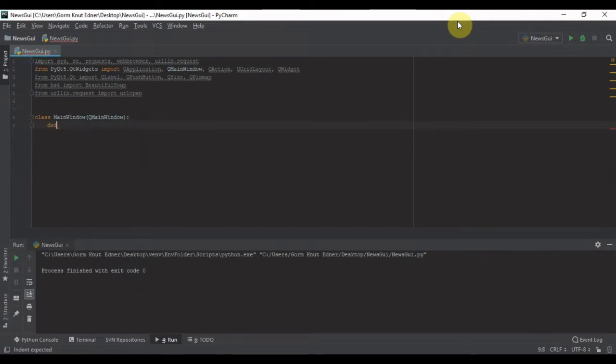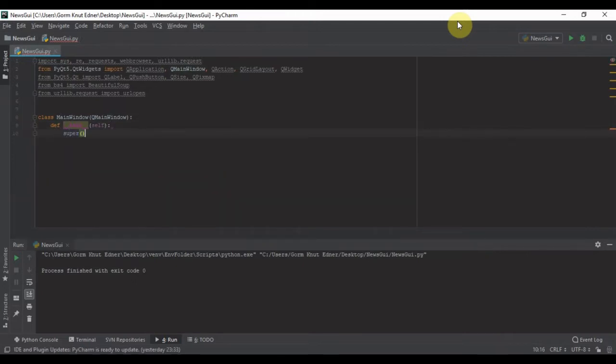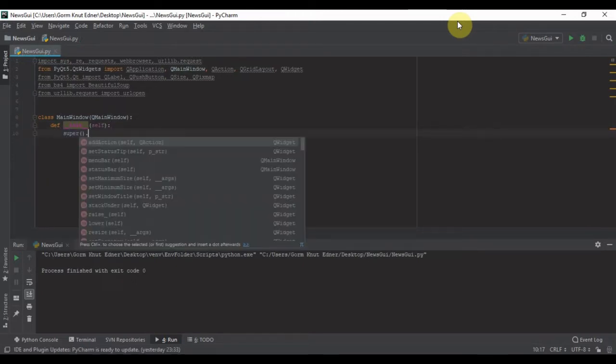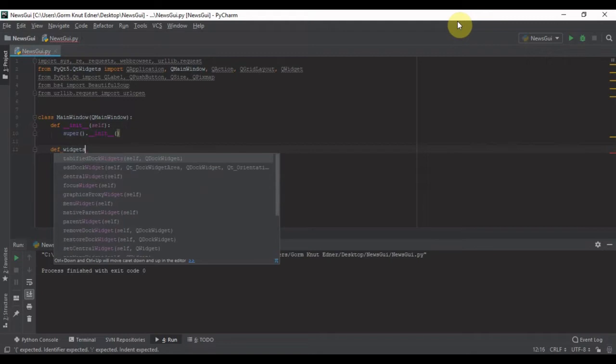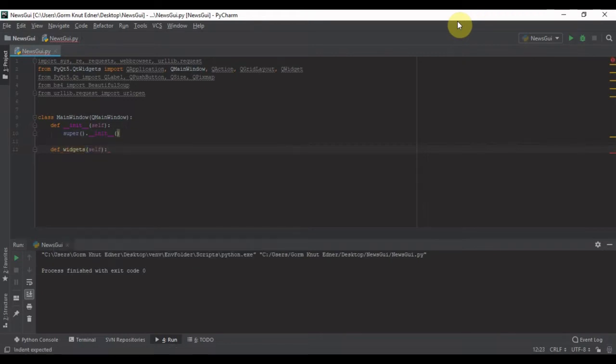The first thing we're going to do is to define the init, of course, and we are also, as I said, going to make it a super class. So super().__init__. Perfect. And then we are going to make some methods, and we are going to call the first one widgets. It's going to take the parameter self, and this will be the method that displays all the widgets within the main window.